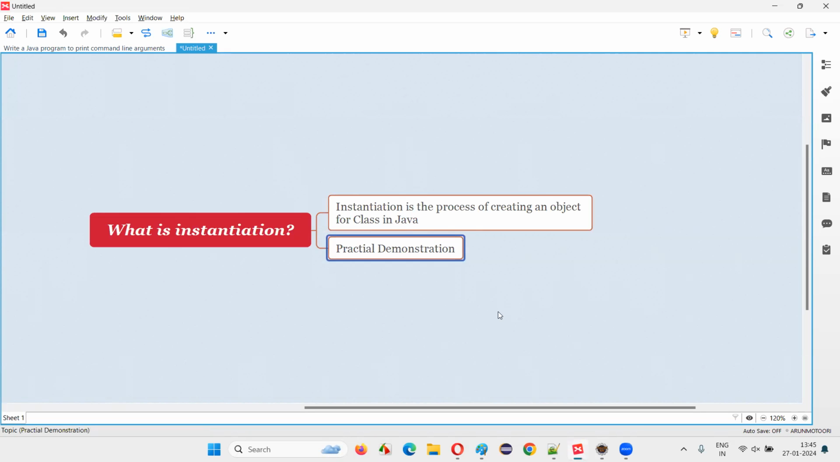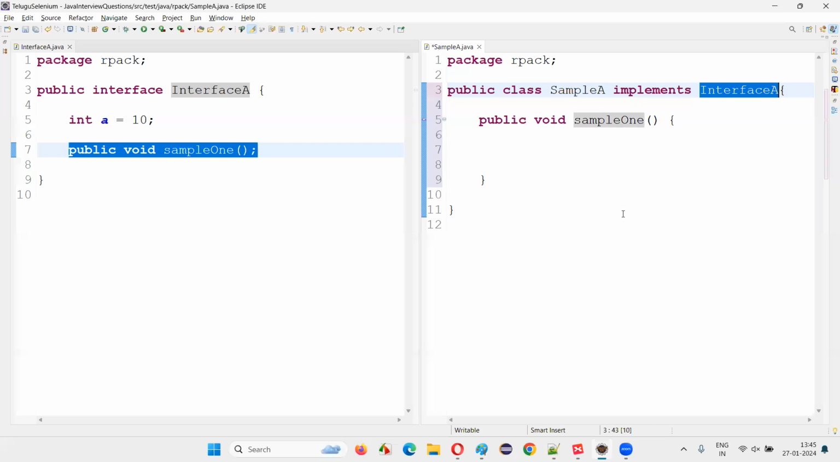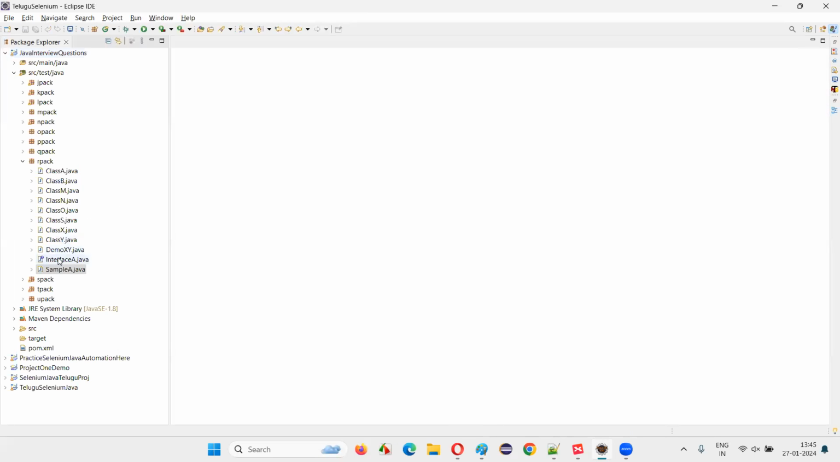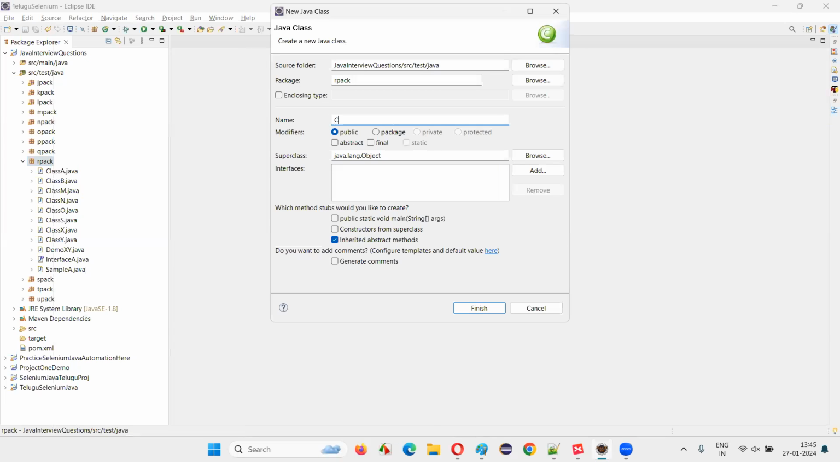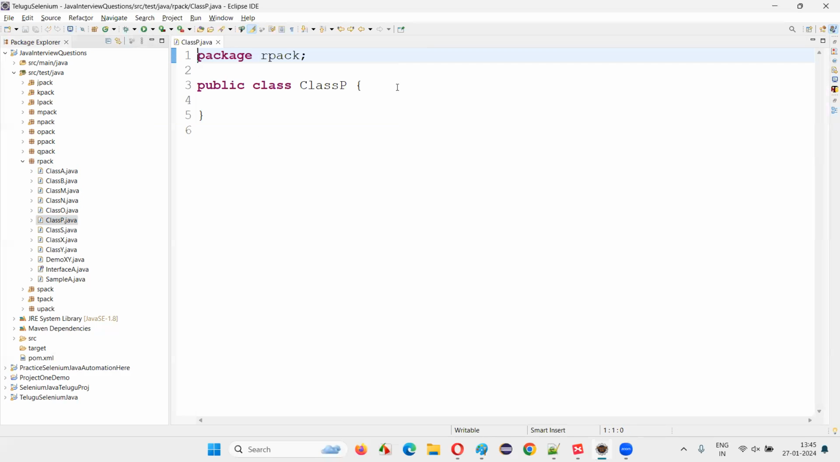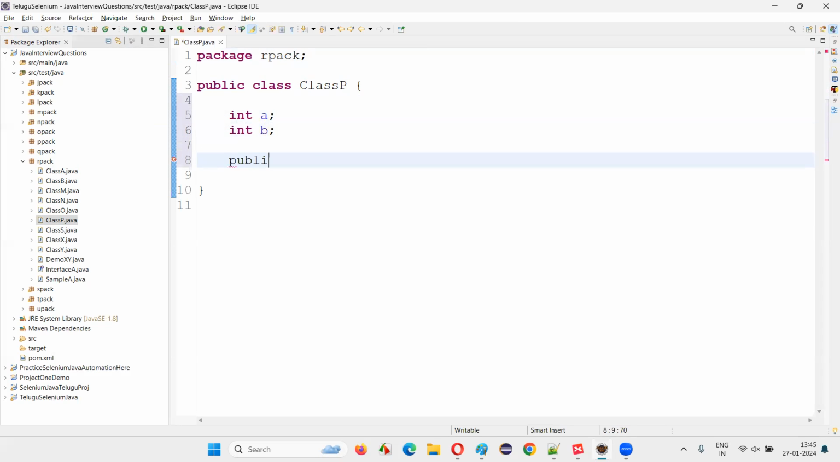Let me practically demonstrate this one for you. For that, I'll switch to the Eclipse IDE. Here I'll clear this stuff and freshly create some class. Okay. I'll just name this class as class P. Okay. Some random name I gave. And in this class, I'll create some variables and methods, a and b here, and here I'll create some methods. Public void sample1 is one method.